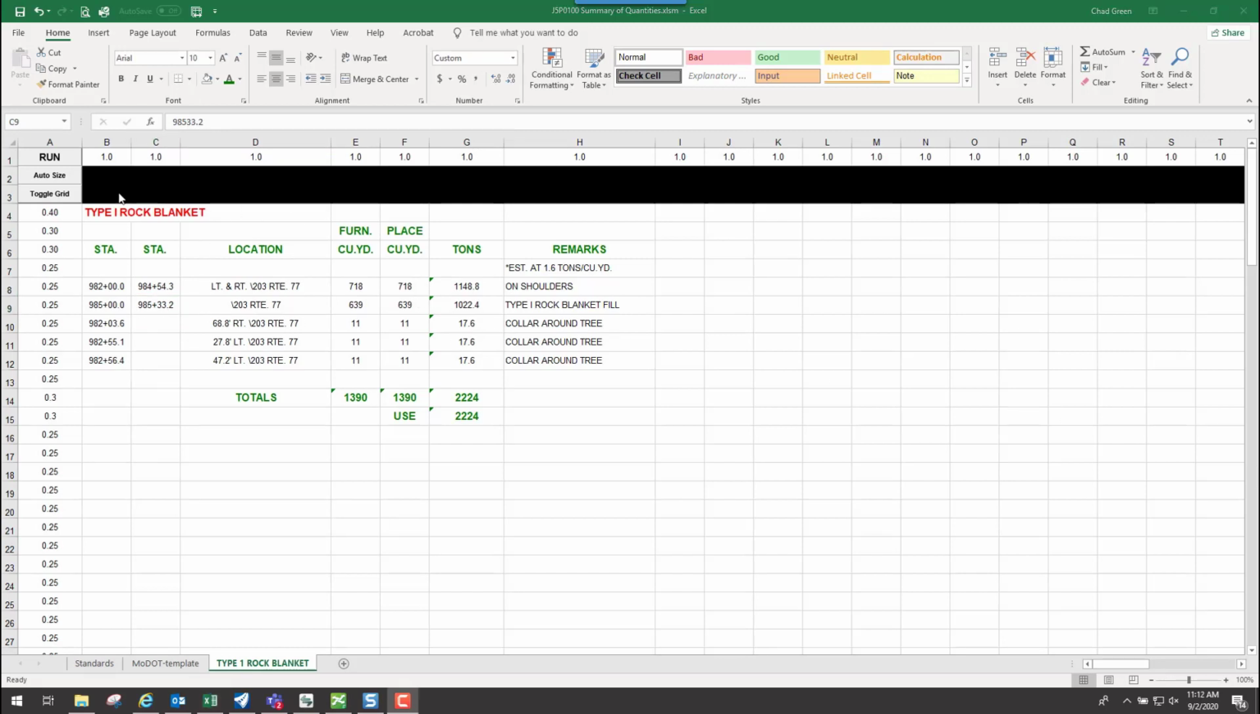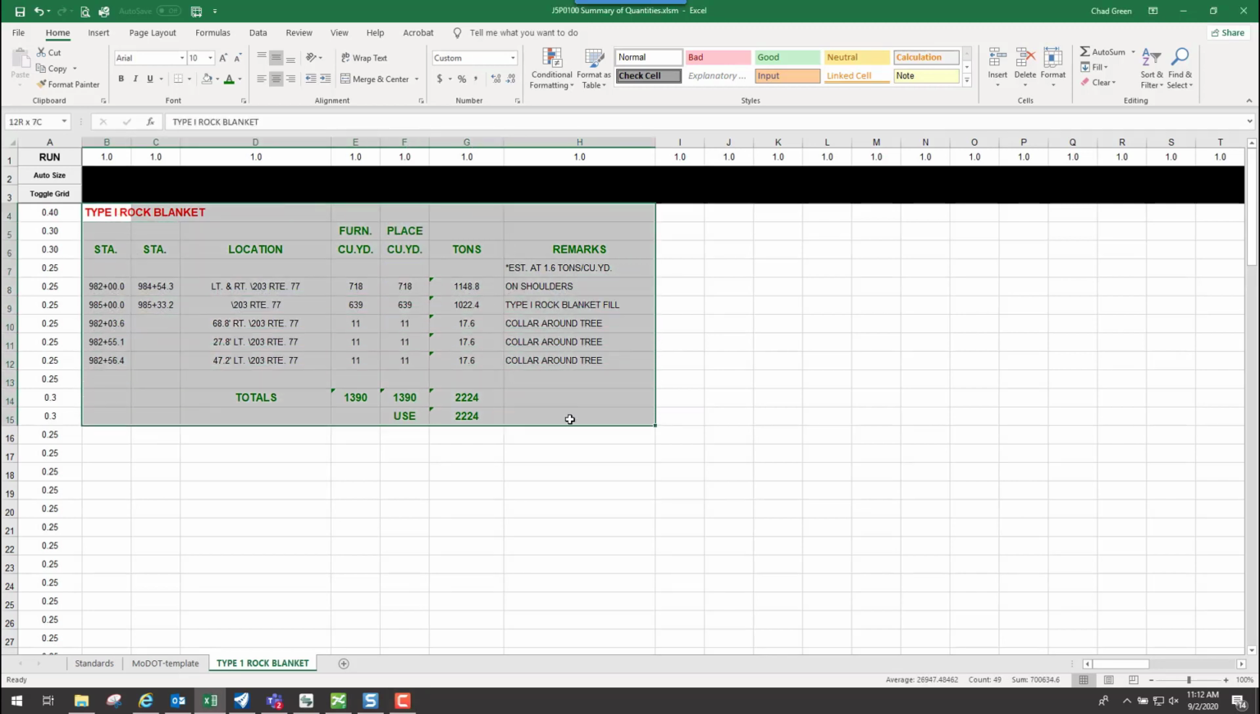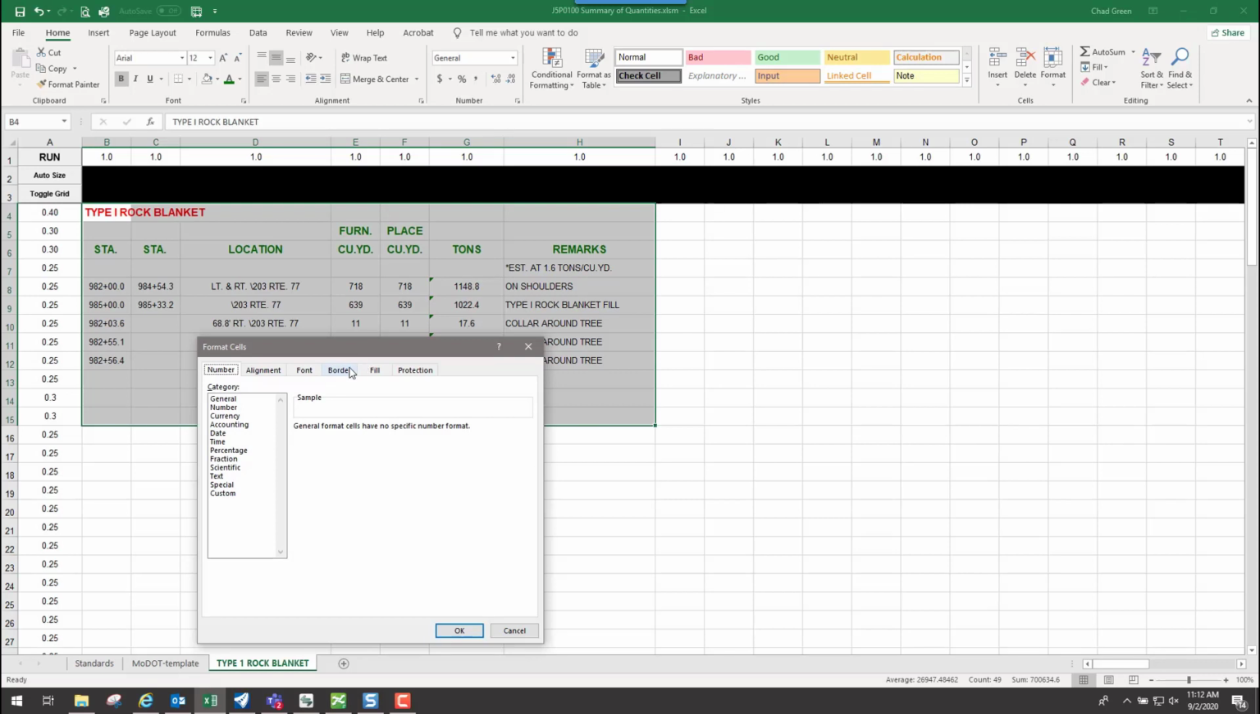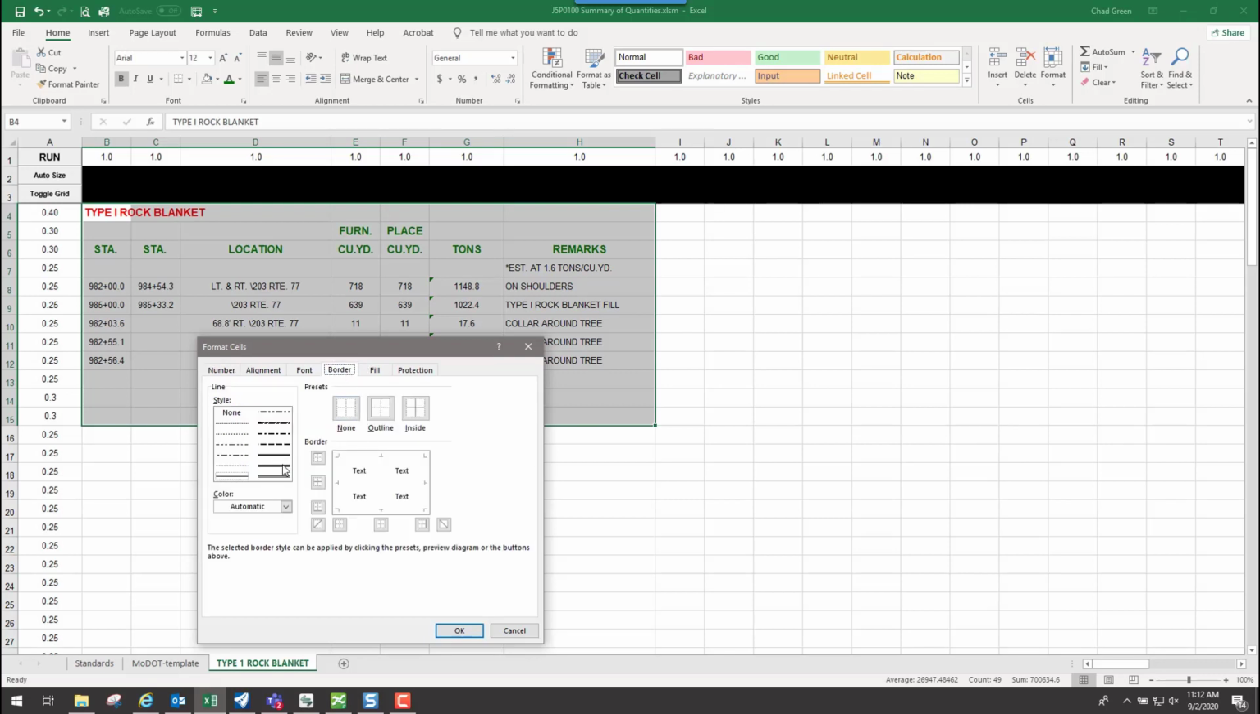So now that we have our information filled out for our quantity block, now we can go through here and start putting in the grid work. So I'm going to make a selection set from B4 all the way down to H15. And then I will do a right click, Format Cells, Border. And I'm going to do a continuous border, so I will select one of my continuous lines.